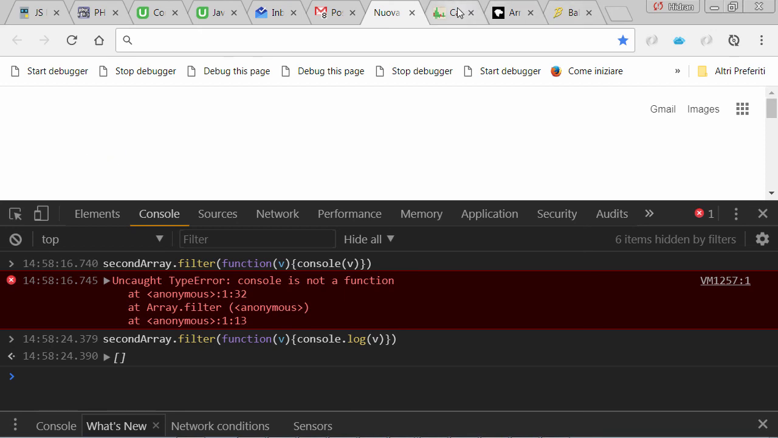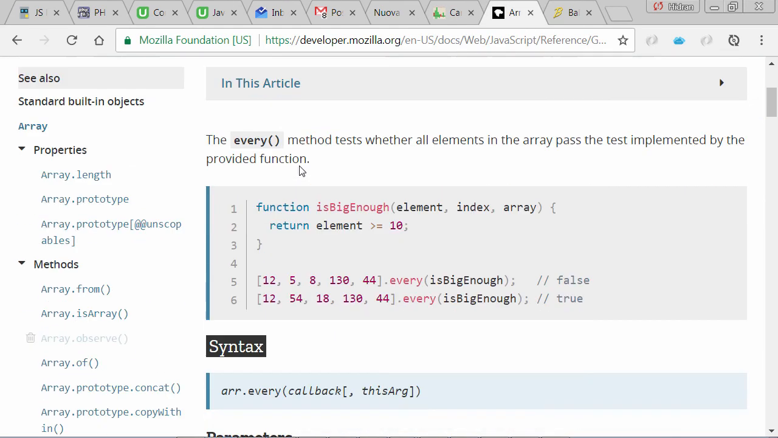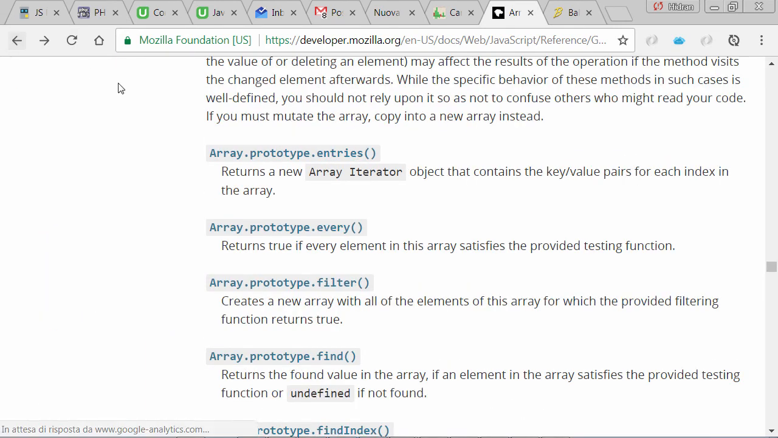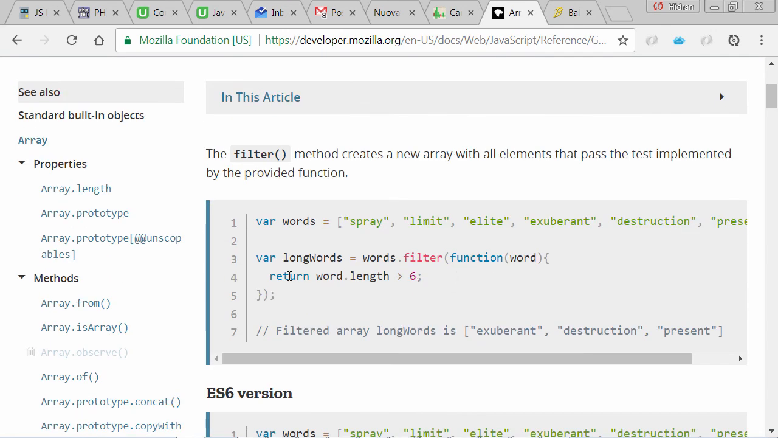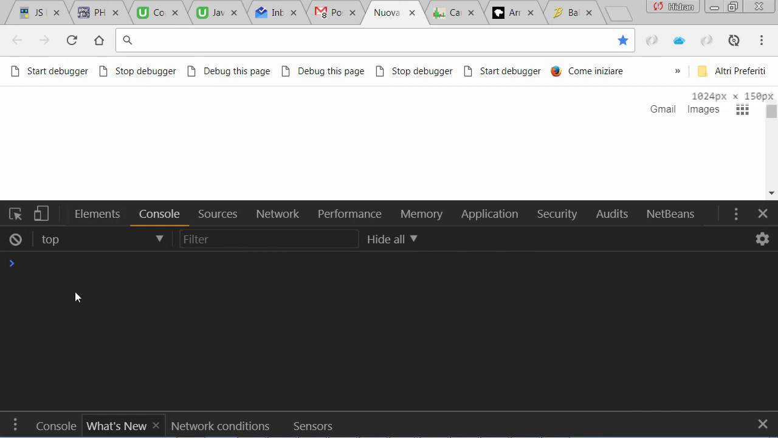Let's take a look at filter, because I have used it like that. If you have any doubt, you come here, array, and then you click the property that you want to find. If we say filter, the filter method creates a new array with all elements that pass the test implemented by the provided function. So you can see here, we're not returning. That's the problem. Okay, we have to return.